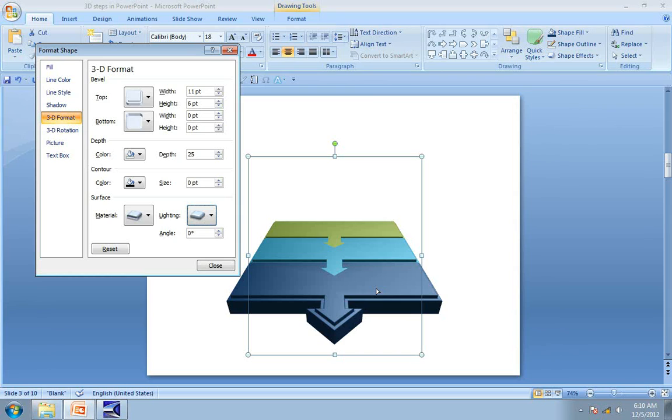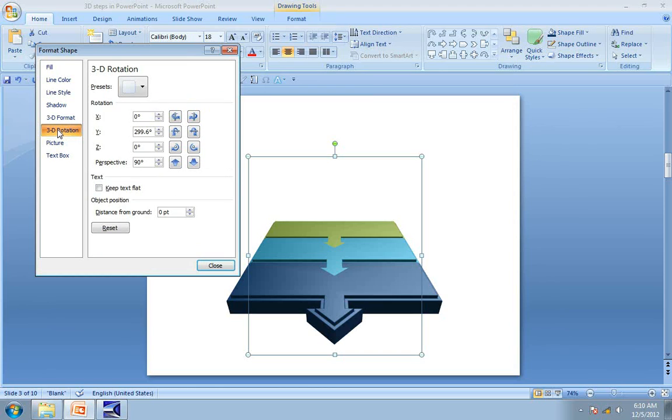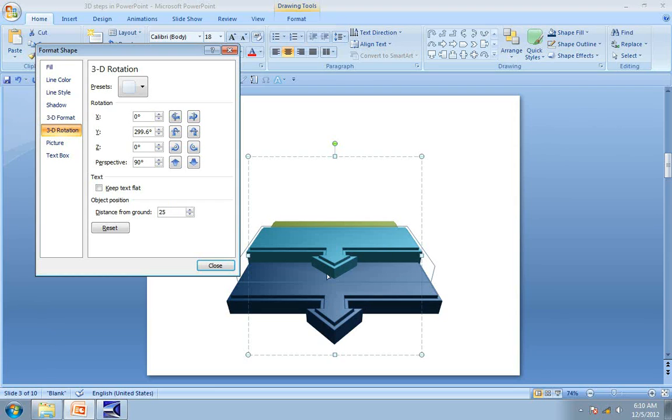The only thing is the steps don't look like steps here, they look more like a carpet. So I want these pieces to come up one above the other. So I go to 3D Rotation once again and I'm going to increase the distance from the ground. So I select the second piece, and since we have given 25 points for the depth, I'm going to add 25 points as distance from the ground.